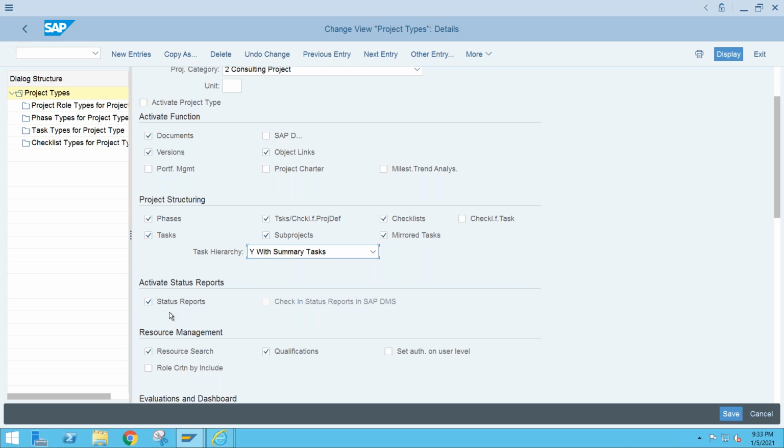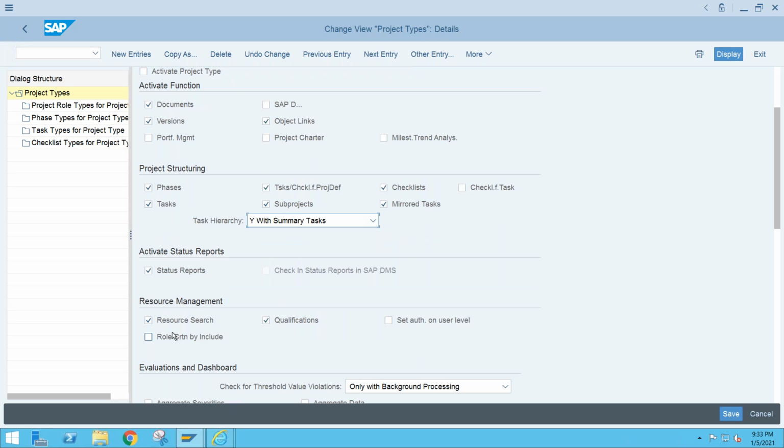If you want to activate it, you can activate it here. But for that, the EDS system has to be implemented in the system, meaning your Adobe system should be available. Resource management: if you want to go for resource search, you can select it. Qualification, if you are going to use it, then it has to be selected. Set authorization on user level.